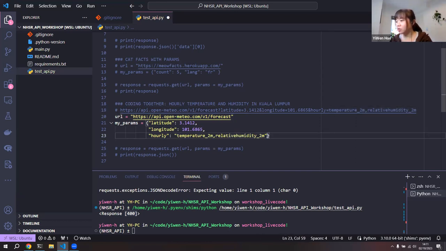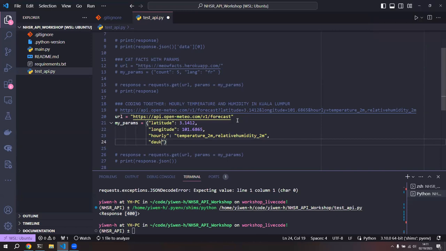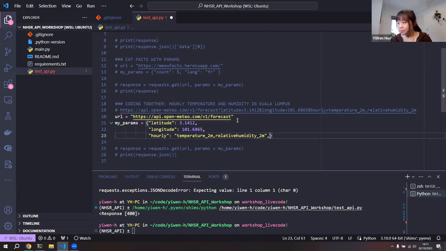So you can list all the different ones that you want separated by a comma, I think. So if I wanted hourly, this one's, and then maybe with this API, you can also get daily values as well. So if you wanted daily temperature and stuff, you could put that in as a separate one. But let's just keep it with hourly for now.